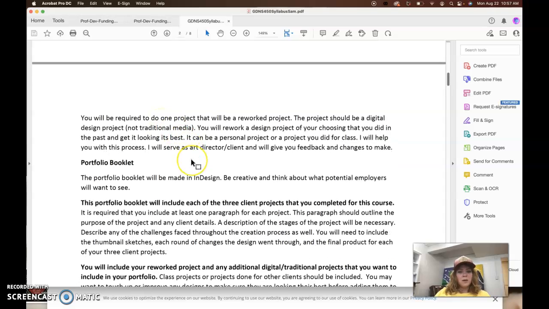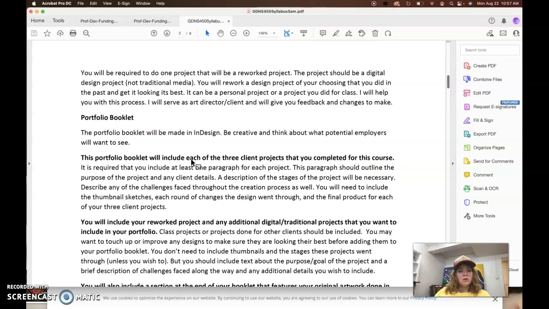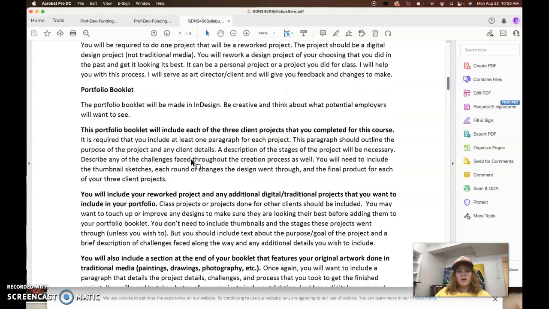Basically, you can choose any past project that you've done, and it needs to be digital in nature, so not a traditional media project, but a digital design project. And you'll basically rework that to get it looking its best.